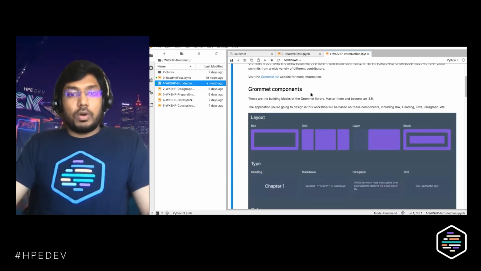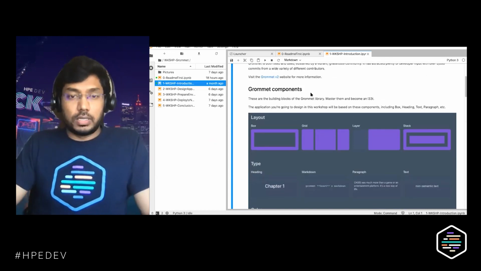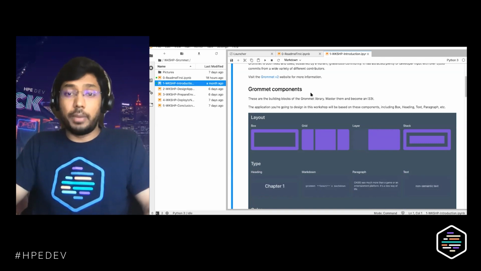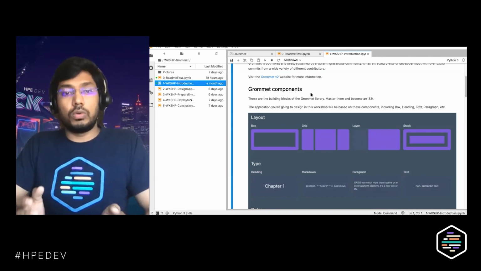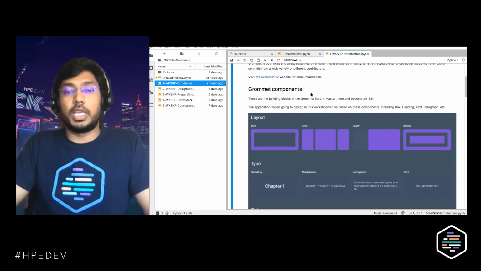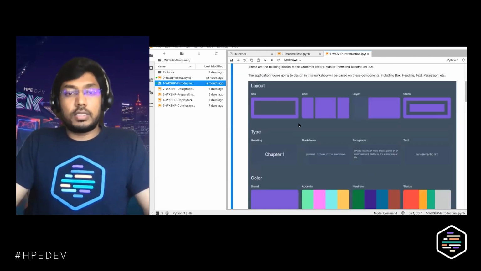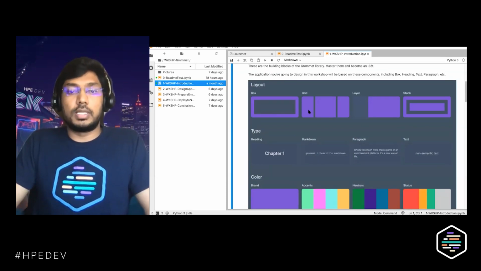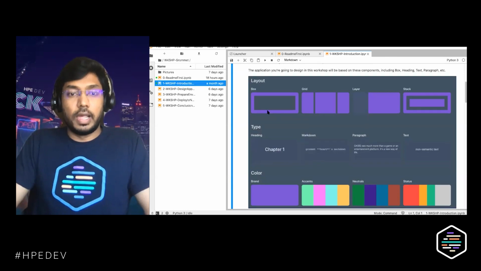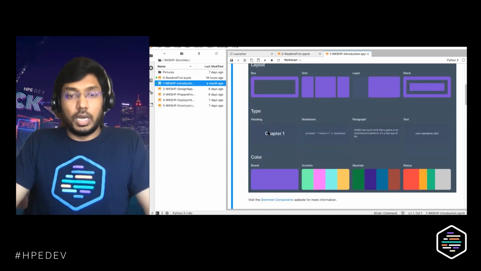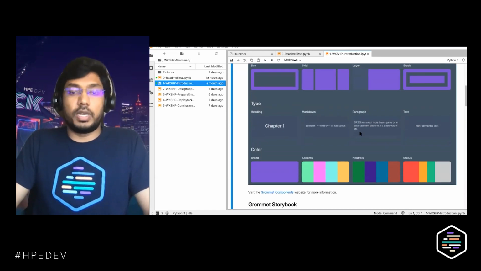So let's talk about Grommet components. As I already told you, Grommet components are the building blocks of the Grommet library. If you know about these components, then you can master developing applications using Grommet. This screenshot tells you what the different components provided by Grommet are. You can see a Box component, a Text component, a Paragraph component. There are a few more components that are available.